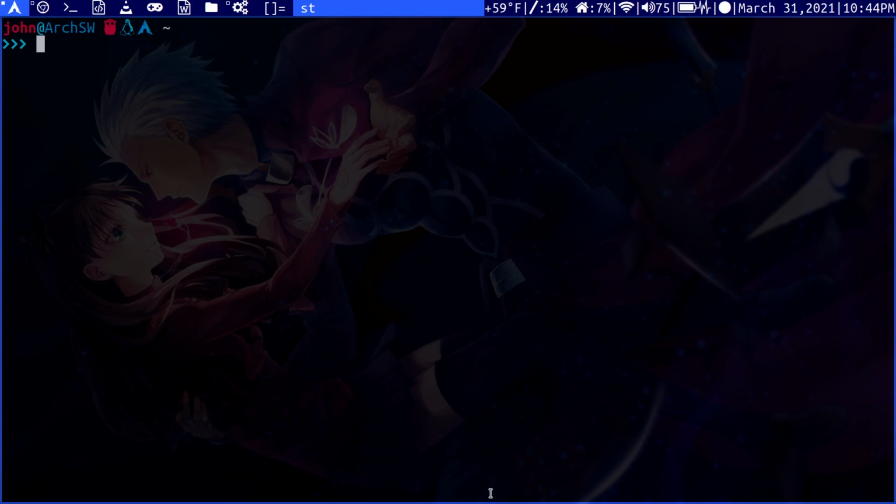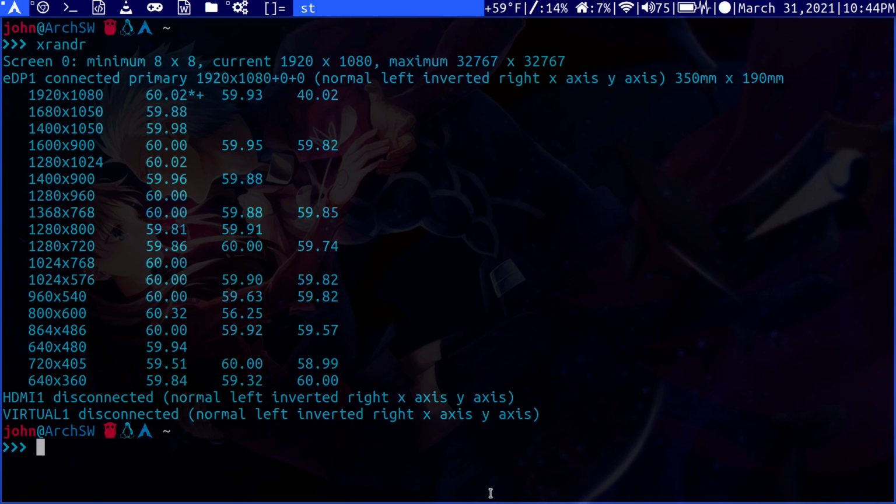But anyway, the first thing that we have to do is run Xrandr, and this will just give us our displays. Whichever display it is that you use, just look at what resolutions are offered and which one it is that you use. So for me, I use 1080p, which is right here.